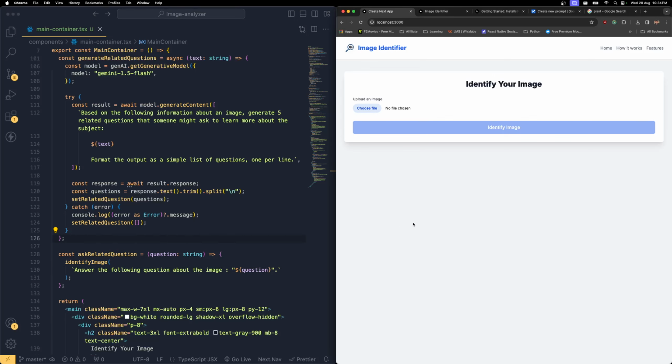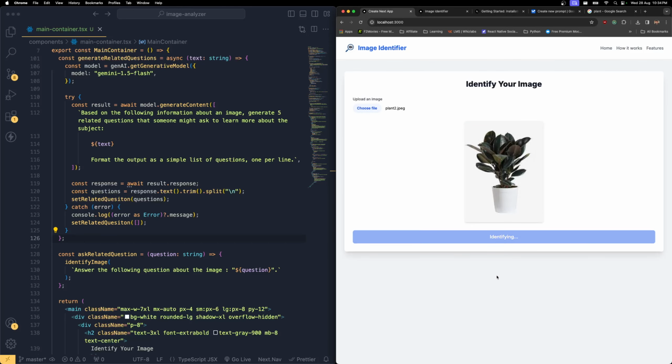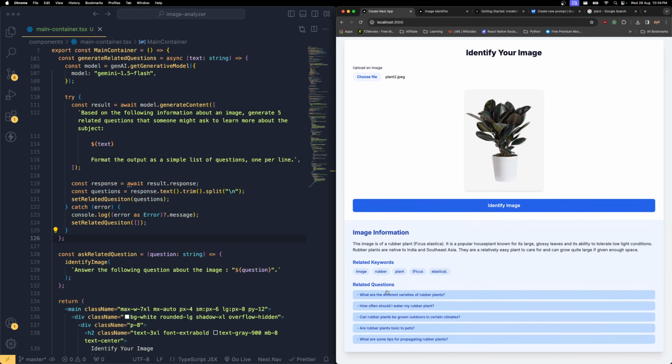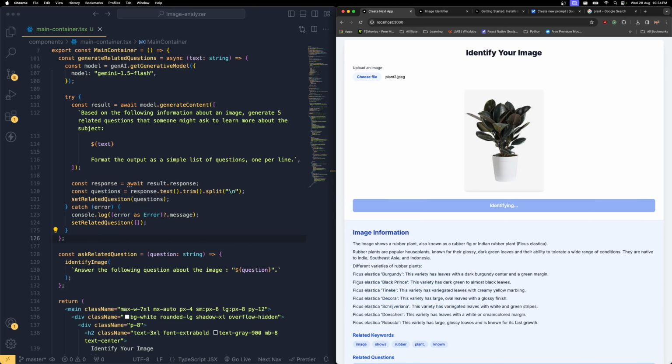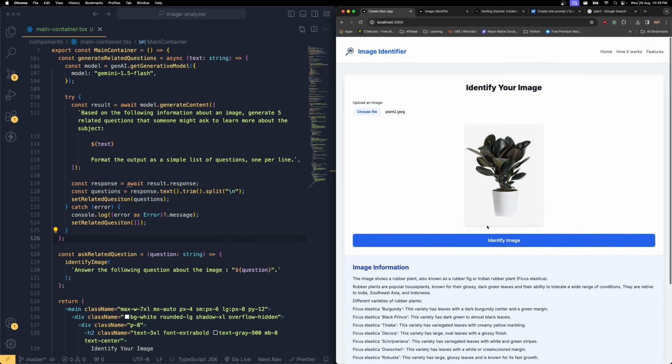So let me check it out. Click it, choose it, identify the image, and it's generated. What are the different varieties of rubber plant? Click it, and there we go. See, we are getting the different varieties as well. So it is asking the questions based on that particular image. So it's regenerating the content so the user can learn much more information about that image.